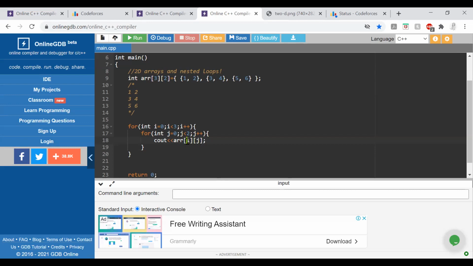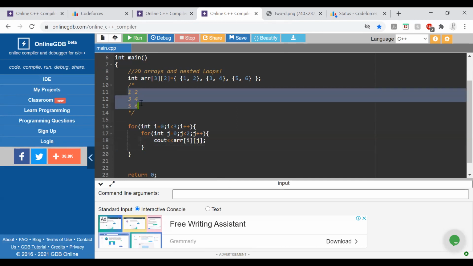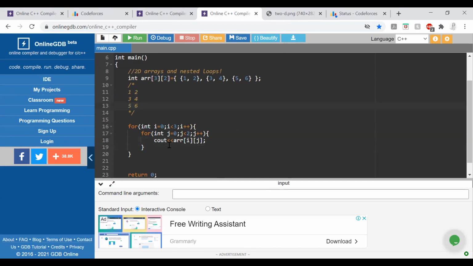So what's gonna happen here is that this for loop is gonna fully execute before leaving the for loop and entering this for loop again. So in this case, if you want to print the array like this, what the nested for loop will do is that it will go through 1 and 2 first, and then leave this inner for loop and execute the second round of the first for loop, which is the upper for loop. And then it would print 3 and 4, and lastly, it would print 5 and 6.